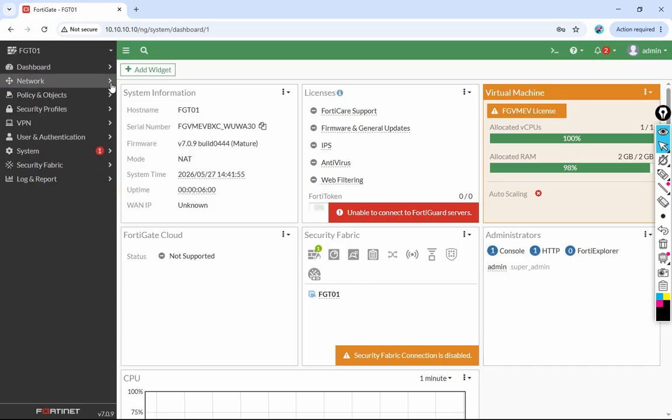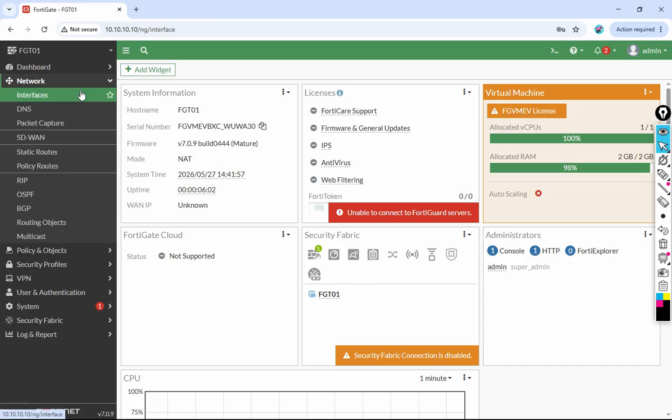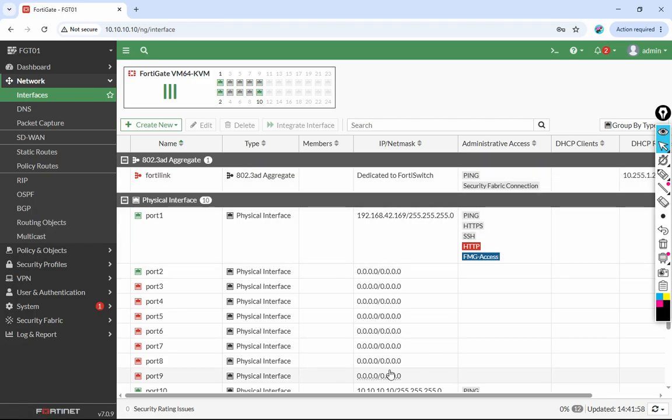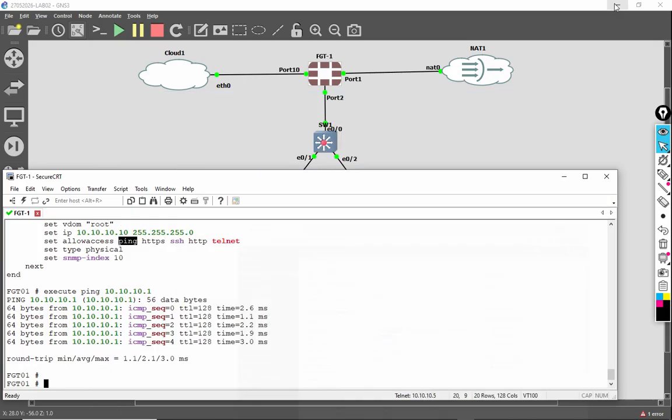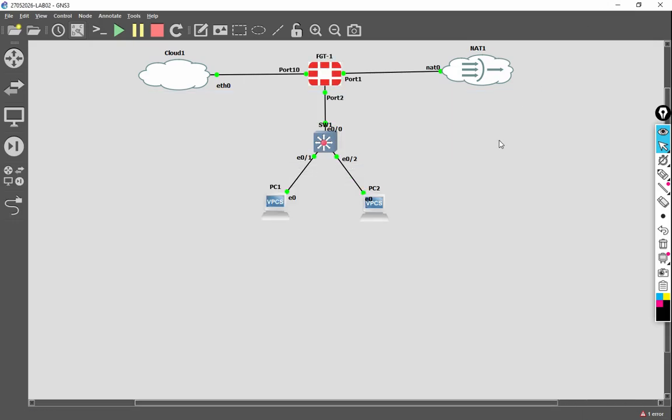So now, as per your lab, you can configure your interfaces here. You can see here port number 1. Hey, I didn't configure port number 1. How did it get the IP address, buddy? Hey, nothing to worry about, man. By default, port number 1 has DHCP enabled in the FortiGate firewall. That's why you got the IP address. Why? Port number 1, you can see in my lab topology, is connected with NAT0. Hey, I don't want to talk more than this, man.